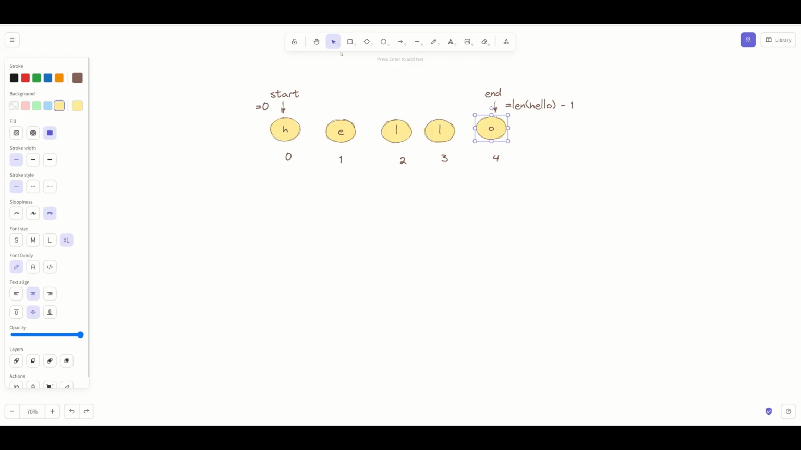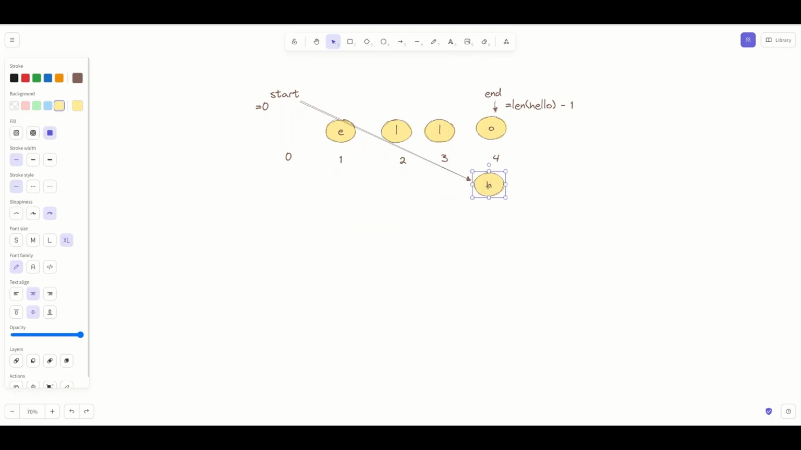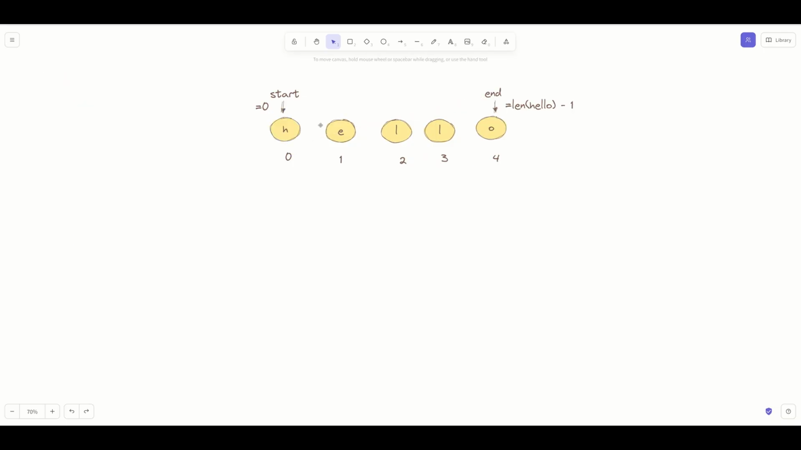Now the logic goes around swapping characters at index start and index end until start is lesser than end. Let me do a dry run. Begin with start at index 0, end at 4. Index 0 is lesser than index 4, so we swap this. So this is going to be here, and this is going to be here. Let me change just the variables.